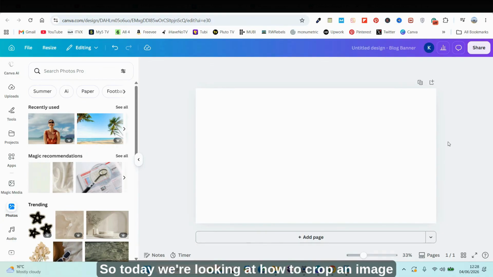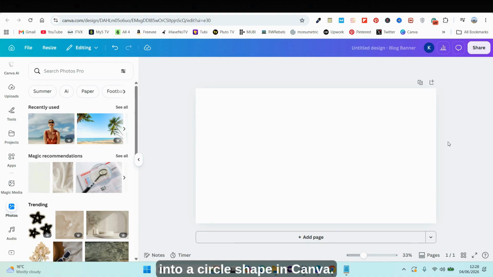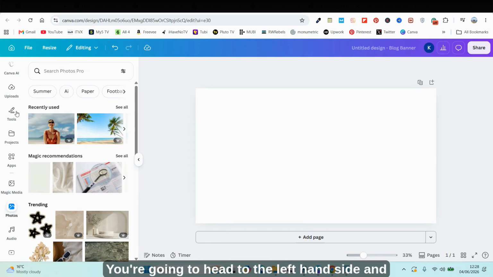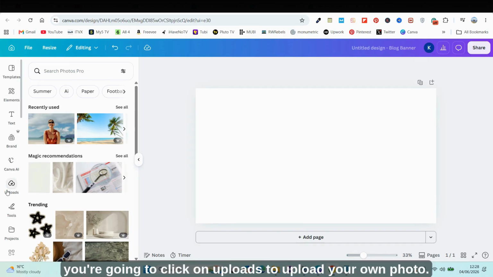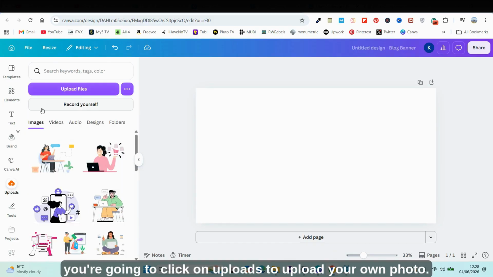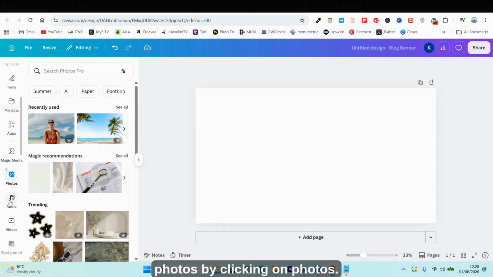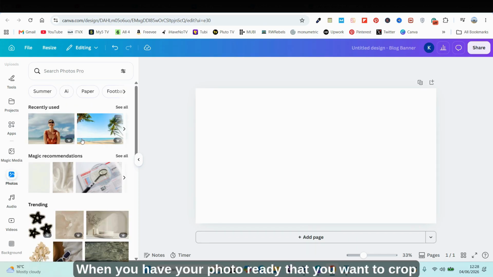So today we're looking at how to crop an image into a circle shape in Canva. So to start with, you're going to open up a Canva design. You're going to head to the left-hand side and click on Uploads to upload your own photo. If you don't have a photo, you can use Canva's photos by clicking on Photos.